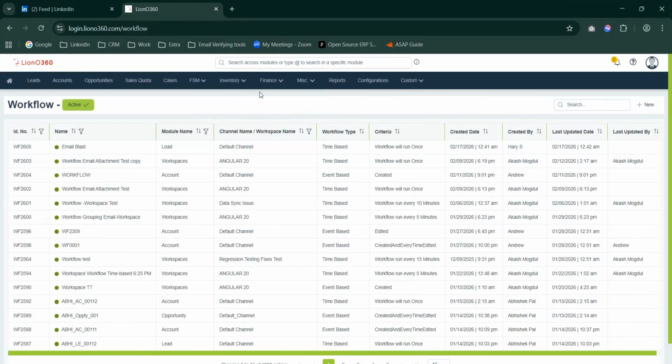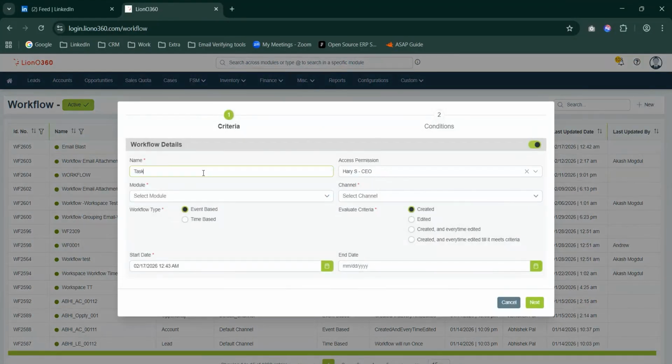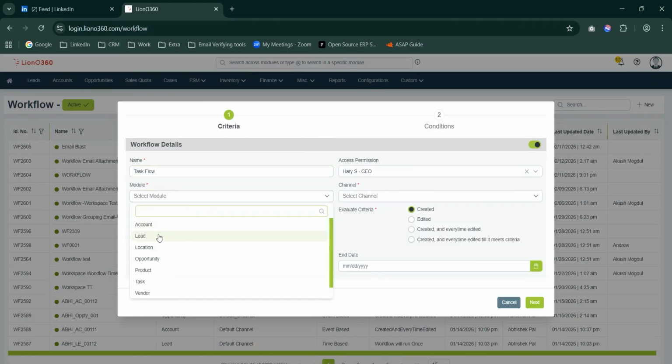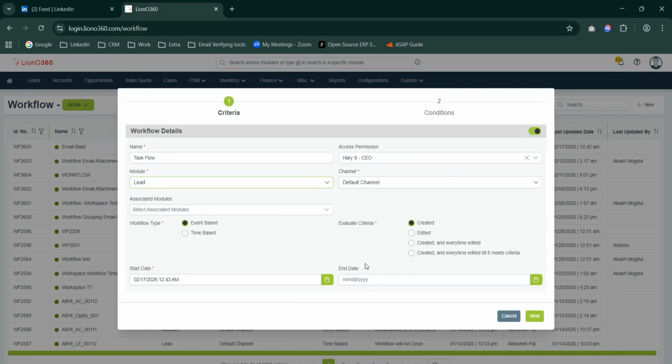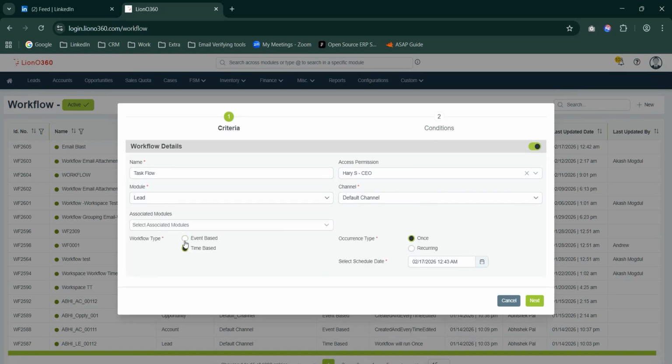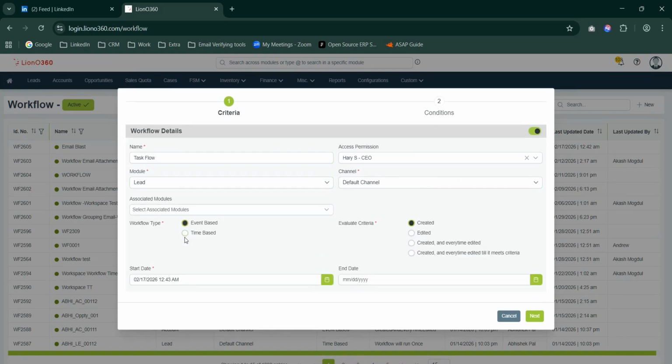So once you're logged into your CRM, in workflow, click on new, enter the name of a workflow, select the module on which you want to run the workflow, create a lead, and select time based or event based as per your requirement. Let's suppose I'm creating an event based one, and the evaluate criteria is created. So whenever a new lead is created in the CRM, this workflow will run.